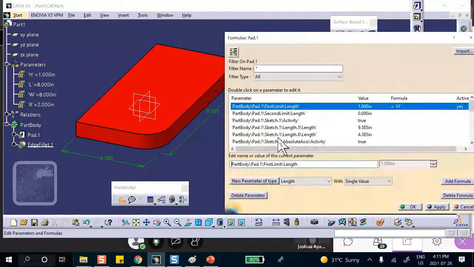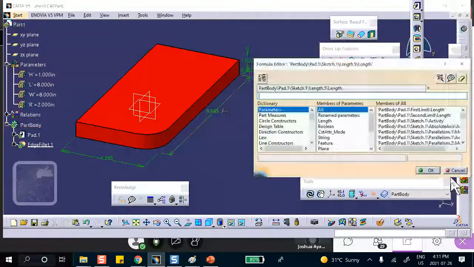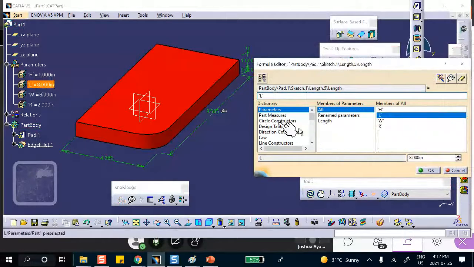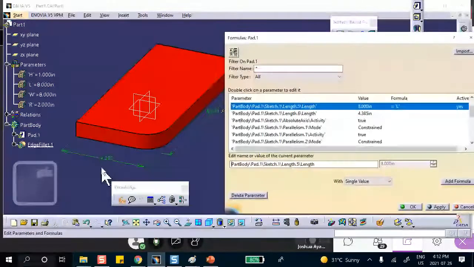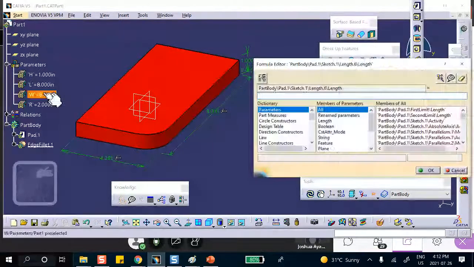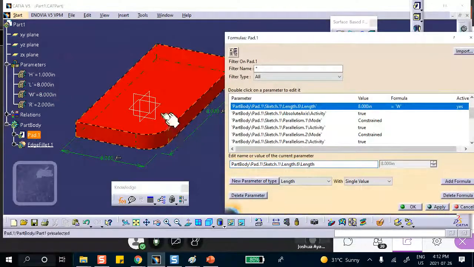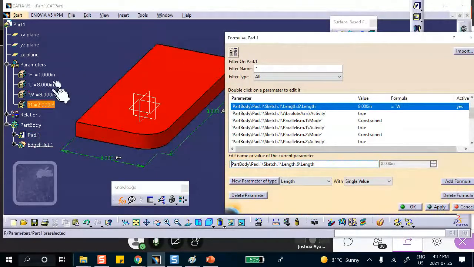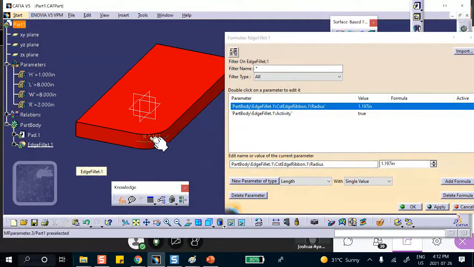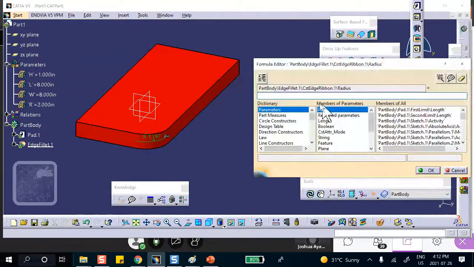Now, that guy is right here. Add a formula, equal to L. This fellow, add a formula, equal to W. Now I want to get the radius of the fillet here. If you select the edge fillet, it will appear right there. Add a formula, equal to R.